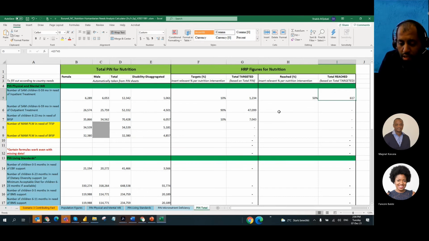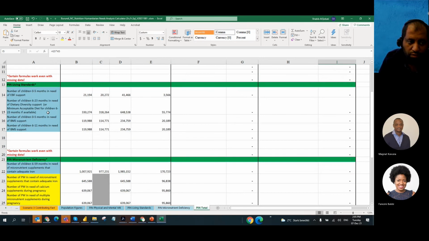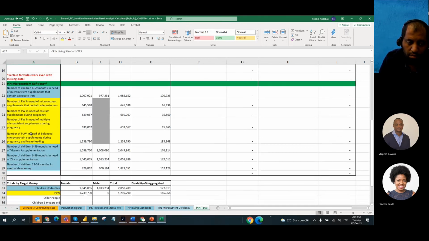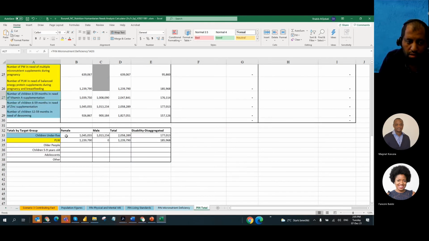So it is like M&E for you. It is monitoring and evaluation. So you'll find it also for the living standard indicator, for exclusive breastfeeding, PMS, whatever. Also for micronutrient deficiency, for example vitamin A, micronutrient powder and tablet. After that, you will get the total.